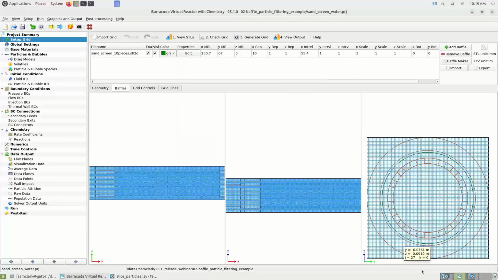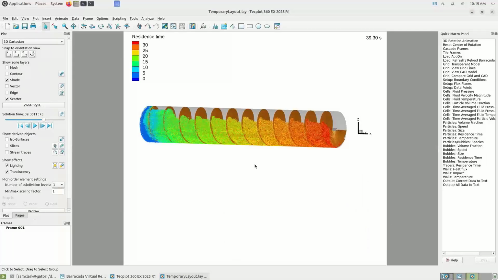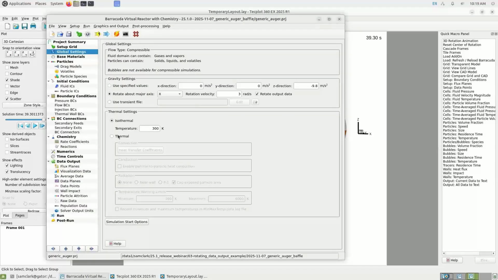Okay, let's move on to our last demo example here. This is the example that was the auger that we showed in a video. In this case, we are using this feature to rotate about a major axis. This feature has been available for a few versions now. I don't remember the exact year we released it, but it's been a year or two.